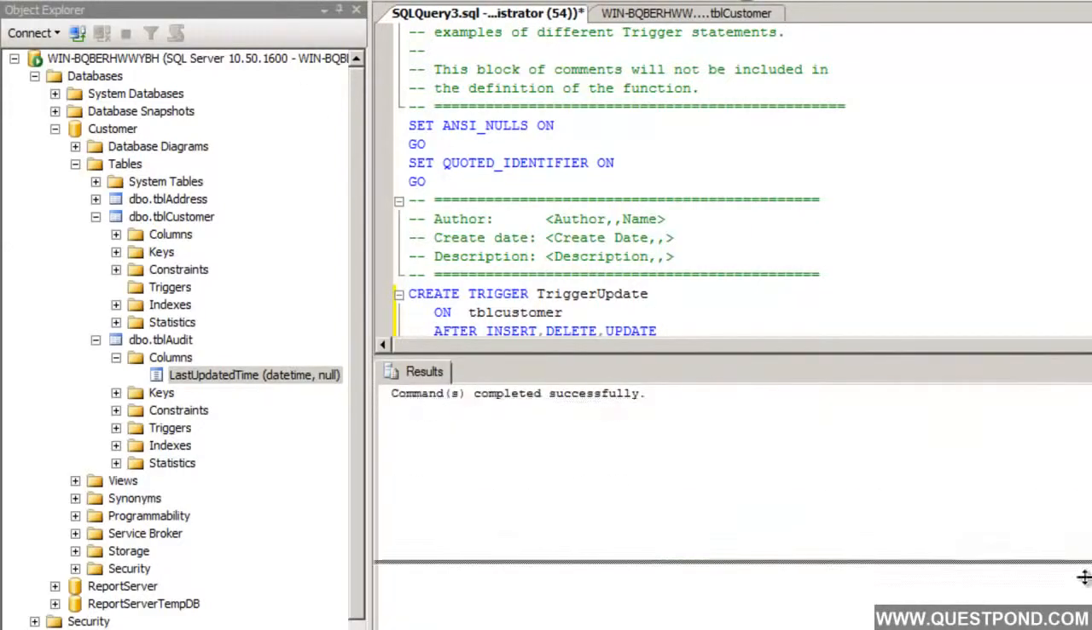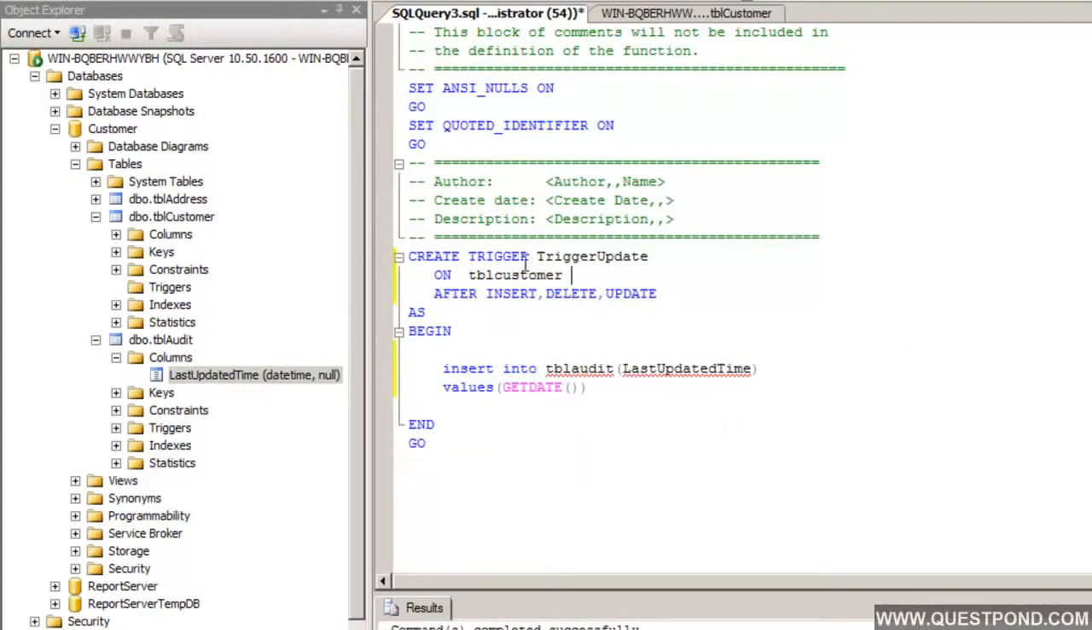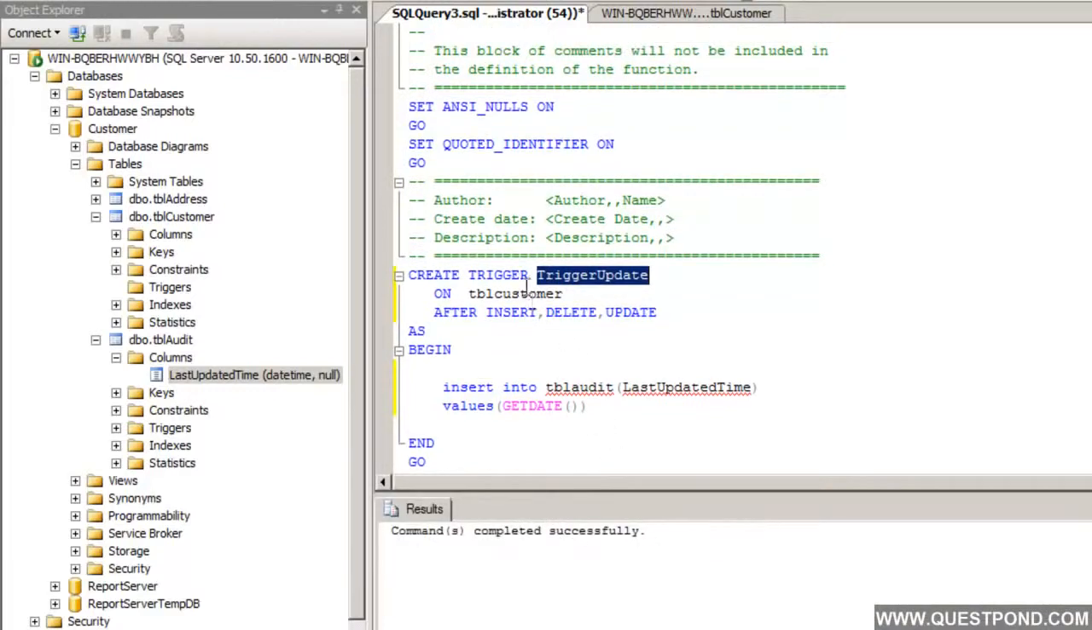Everything looks fine. So what we have done here is we have said that we are creating a trigger called trigger update, and this trigger update will execute on the table called TBL customer, on all the operations. So whenever an insert happens or a delete happens or an update happens, it will fire a simple insert onto the TBL audit table with the current date and time, right?